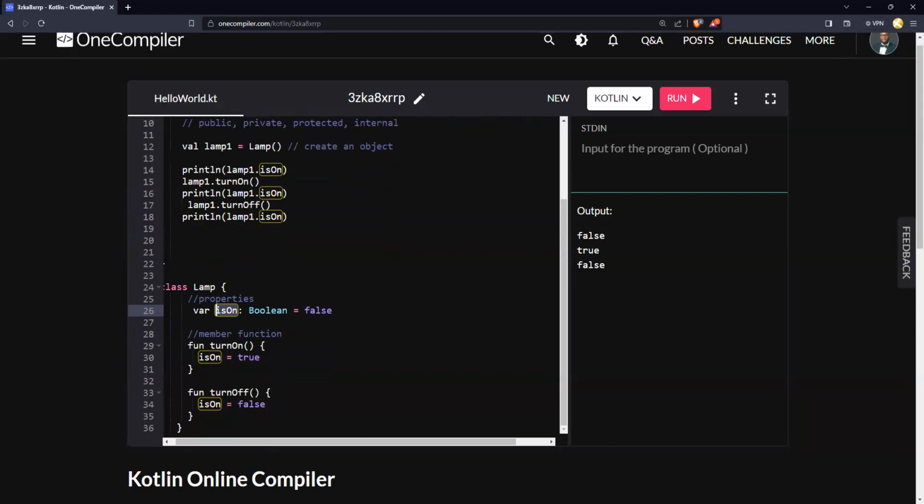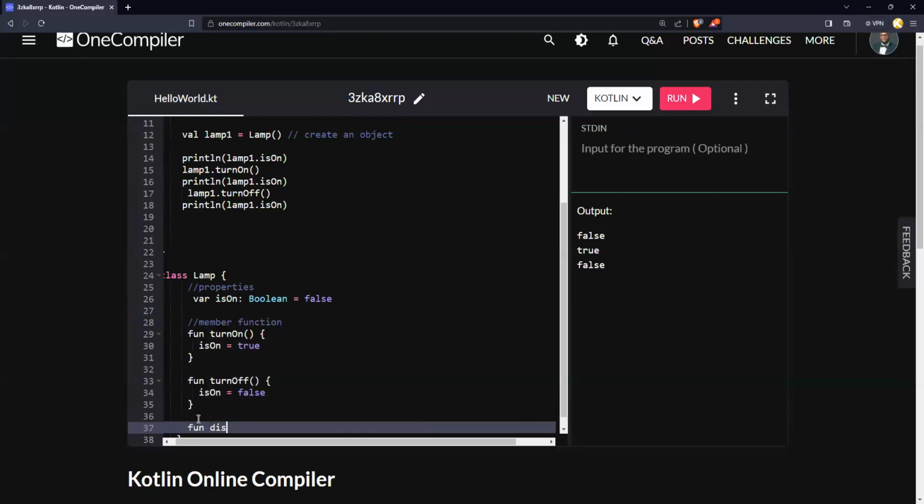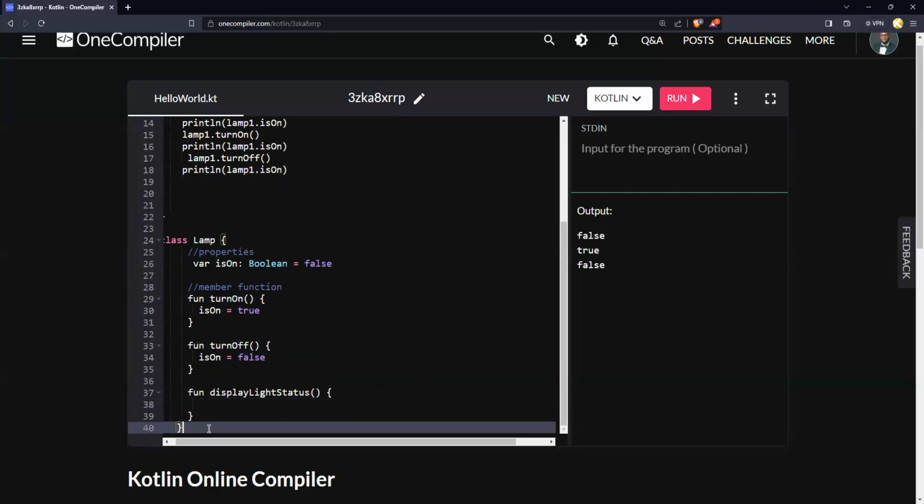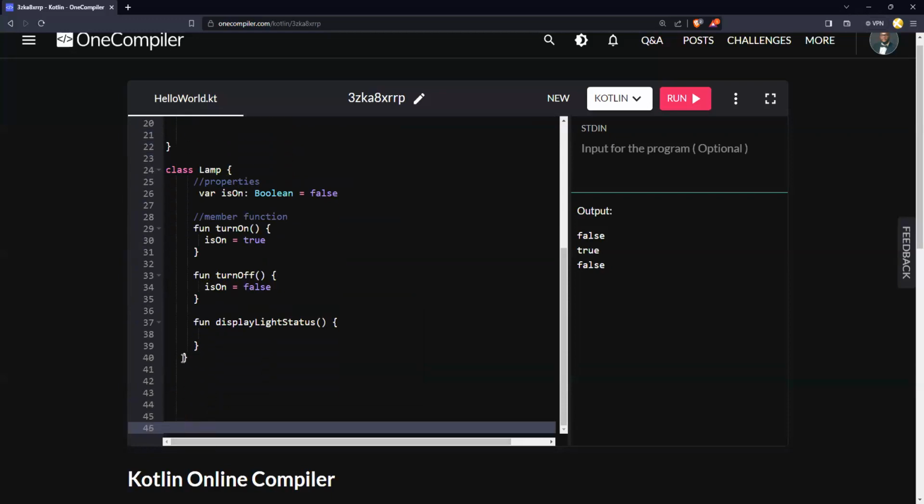But let's actually now update this, because I want to be able to do something a bit more interesting. So I want to add one more member function here, and that function is going to be display light status. So I want to display the status of the light, right? Okay, I want to display the status of the light. Sorry, trying to bring things up a bit.